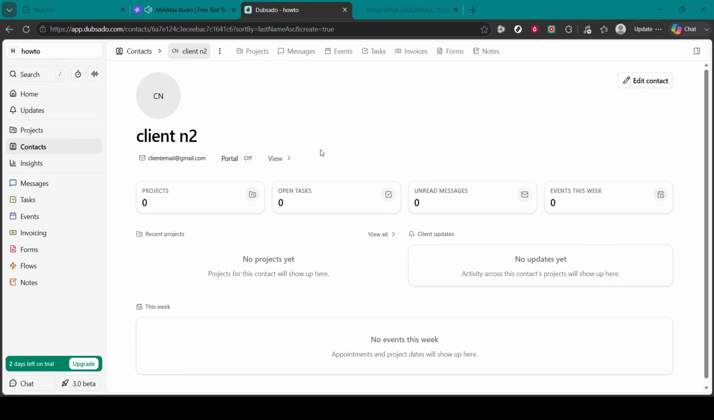So, if you need to manually add a single client, start by opening Dubsado from your left side menu, click Contact, and then select Add New Contact. Enter the available client information and complete the process to create the contact. That's all you need to do to manually add a new client to Dubsado.